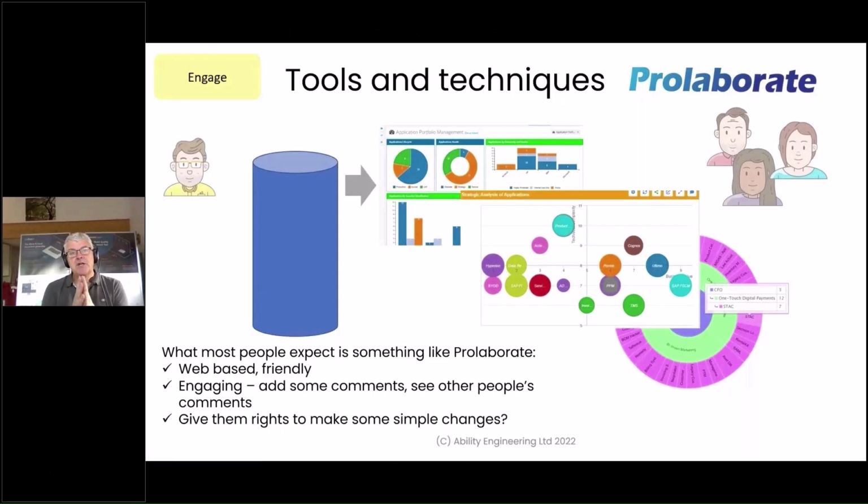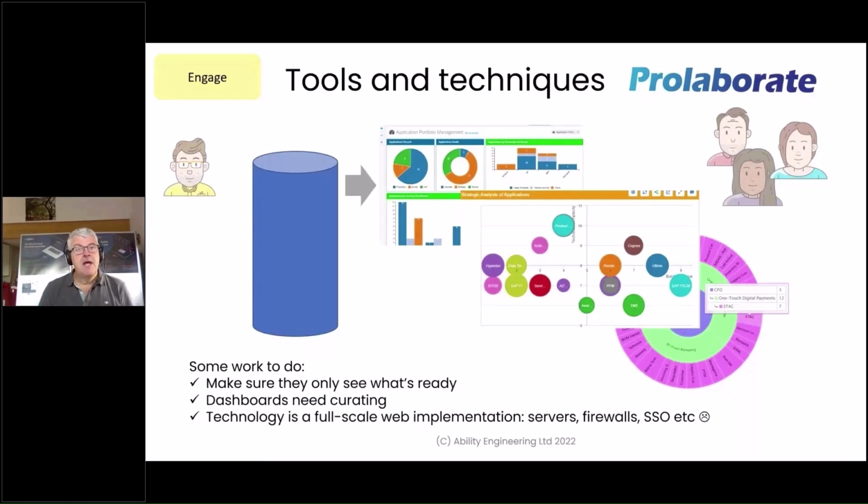Most of the users you're trying to engage with are probably expecting something a bit like Prolaborate. Something web-based for a start, colorful, tailored to me, doesn't include stuff that I don't understand, hides things that I don't need to see, and is presented to me in a way that makes some kind of sense. So that's probably what your users are expecting. A large number of them, not necessarily everybody, but I would say a good number. If you do use it, there is work to do.